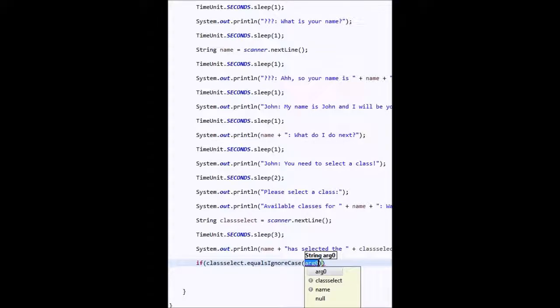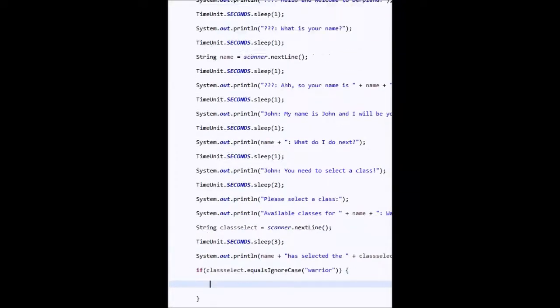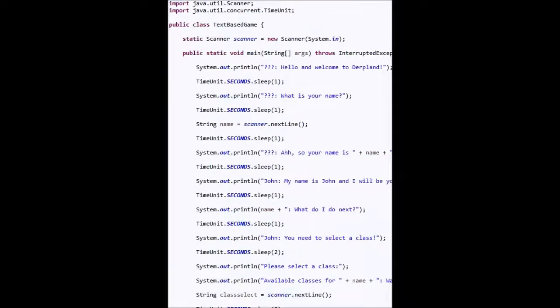Equals ignore case basically means the same as equals equals, which means it has to be equal to that. It can't be anything else. But equals ignore case means that it ignores the case of the letters. So now we're going to put in warrior, because that's the first class. Now we're going to make a new brace brackets block, and in here we're going to make, oh yeah, I forgot, we have to declare some booleans as well.